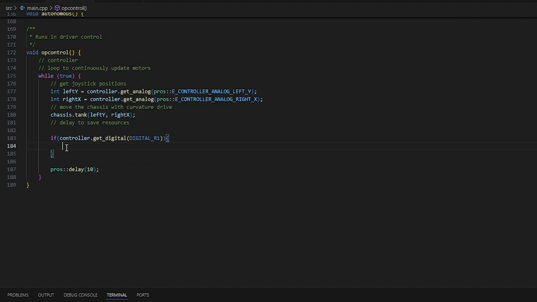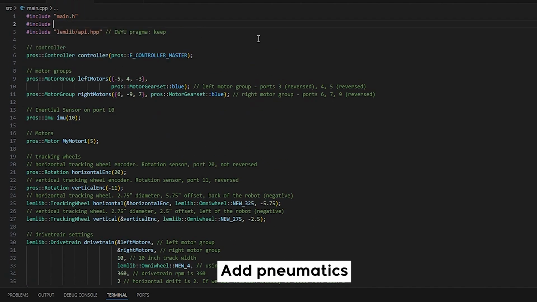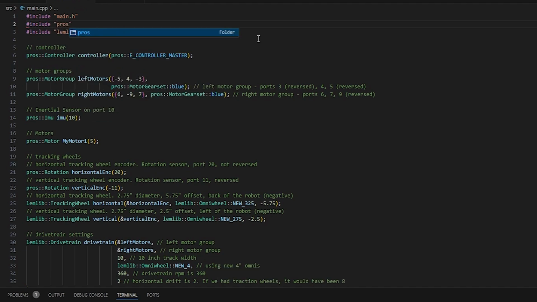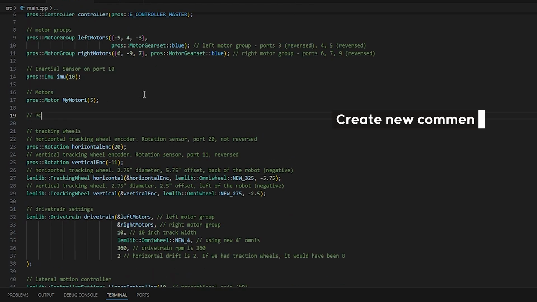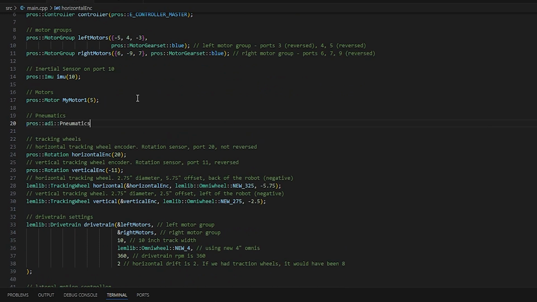What if we want to move a pneumatic piston? We would go back up to the top, and we want to insert the libraries for pneumatics, which uses free wire ports. So we want to include pros/ADI. Okay, and then I'm going to go ahead and make a new section for pneumatics, pros ADI, pneumatics. And then we can just go my piston 1, and then here we want to set our port. Let's just say it's on port A, and whether you want to start extended or retracted, let's just say we want to start retracted. So we just put false, and then that is our piston object.